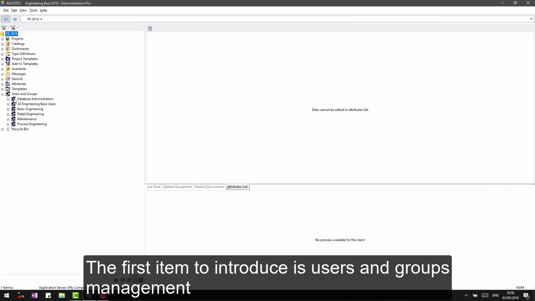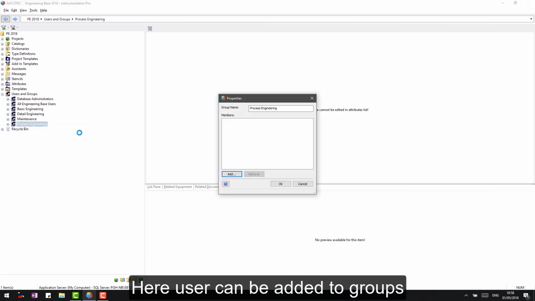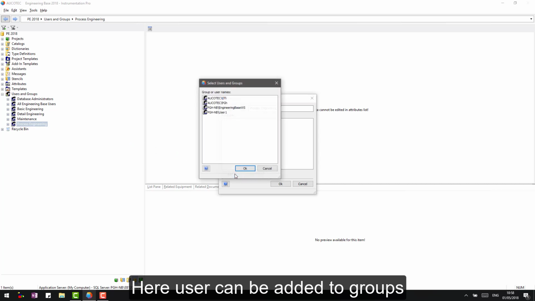The first item that we have to introduce is the users and groups inside Base. It is possible to create as many groups as needed, and for every group, it is possible to add users to that group.